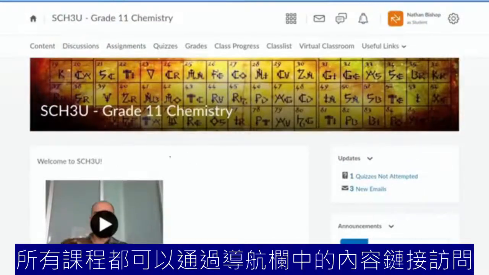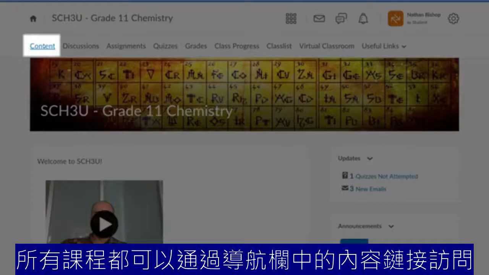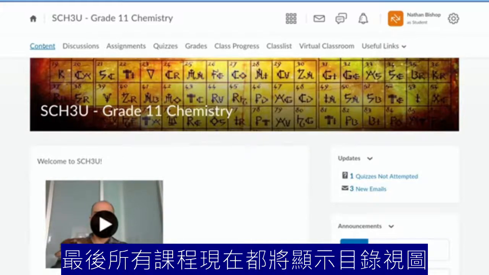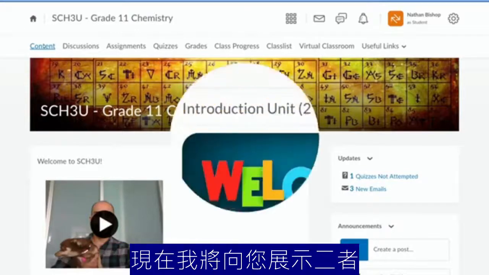All of the lessons in your course are accessed via the content link in the nav bar. Depending on your course, you may see this information displayed in the lesson view or the table of contents view. Eventually, all courses will show the table of contents view. For now, I'll show you both.